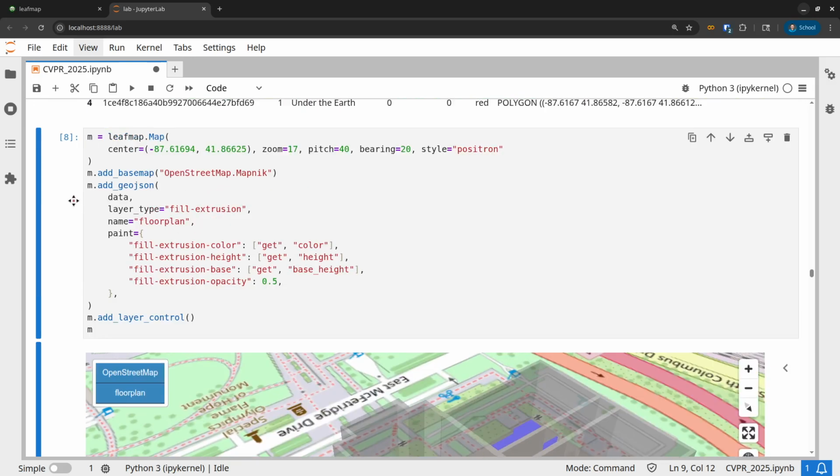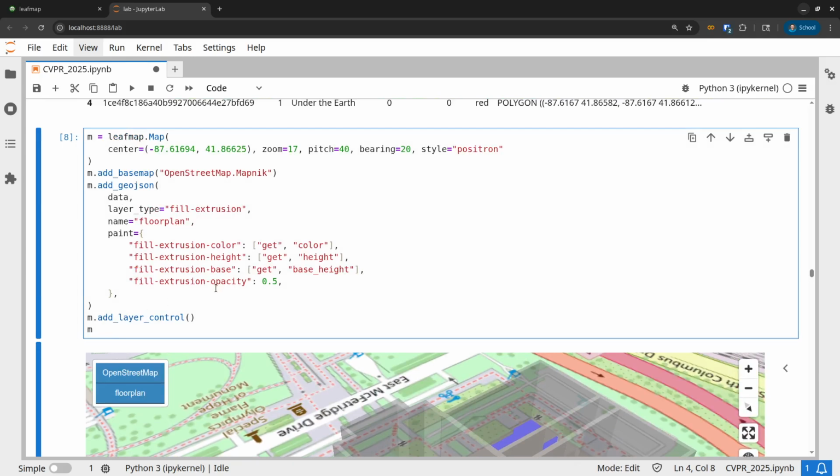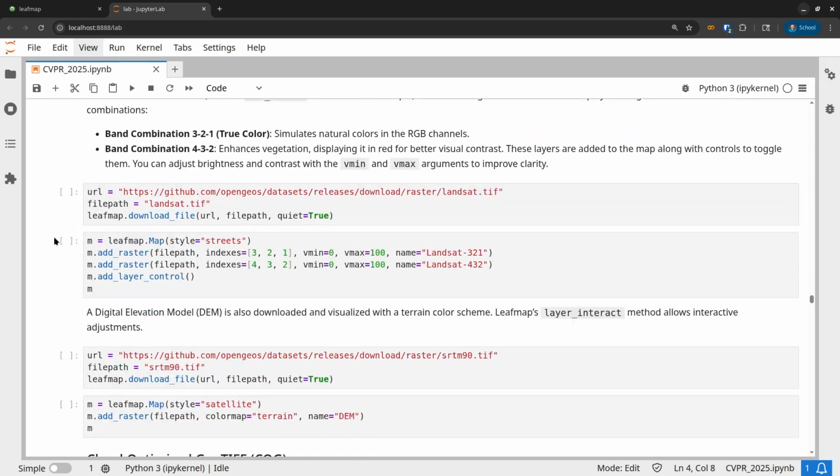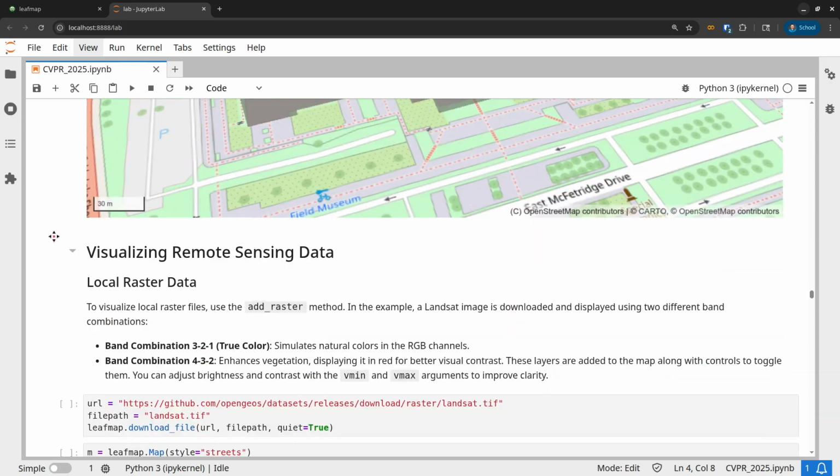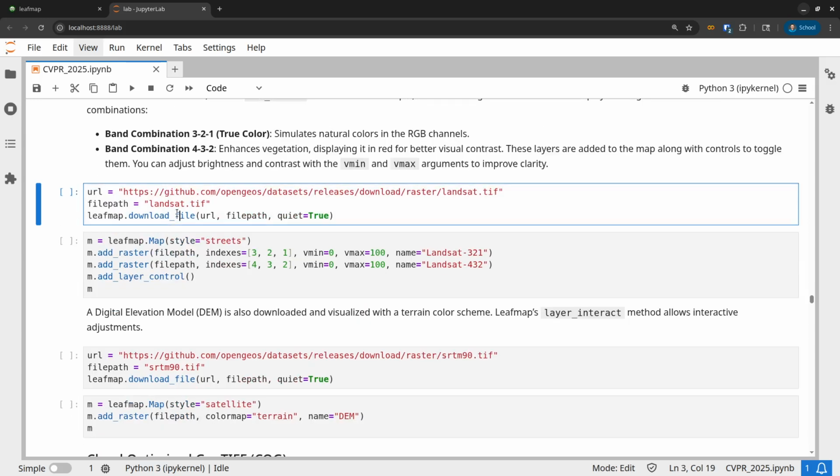And it's not that complicated. 1, 2, 3, 4, 5, basically 5 lines called create a map, get the data, add the data to the map, display the map, and that's it. So this is how we can render vector data. And next, I'm going to talk about raster data.